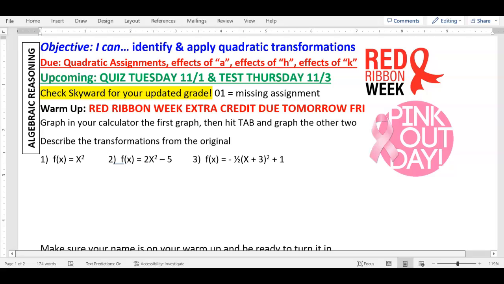All right, so Red Ribbon Week extra credit is due today. Today, not tomorrow. Today, Friday. Okay, so I guess I should fix that, but whatever.